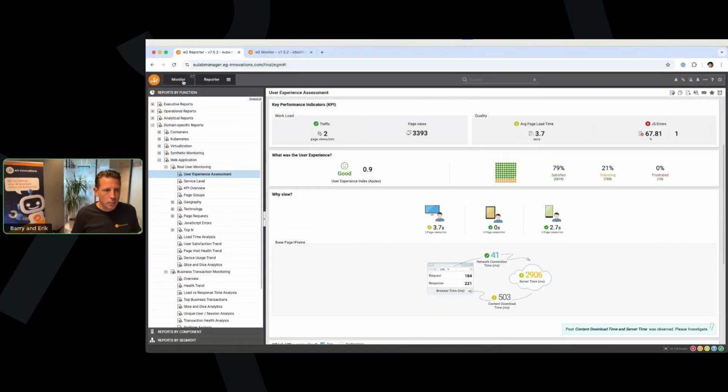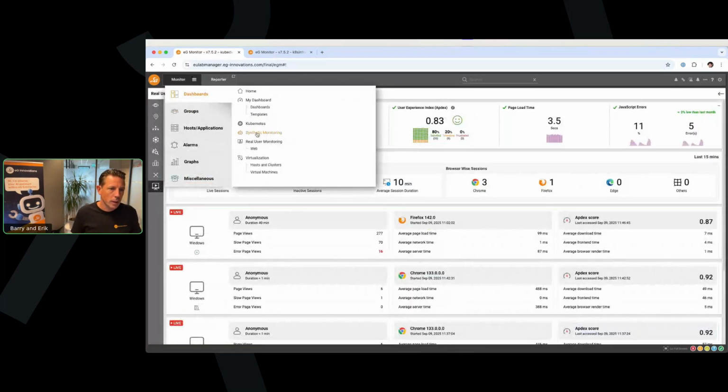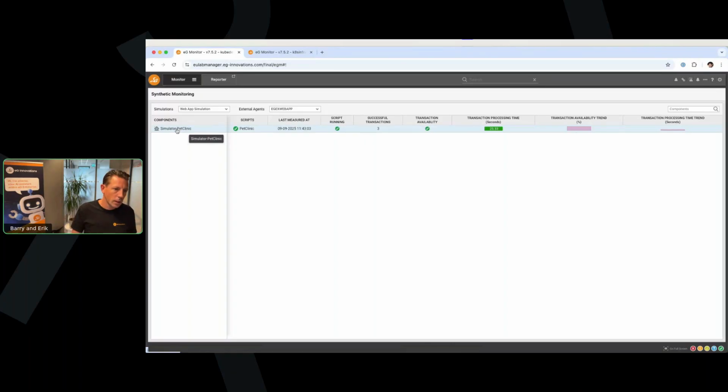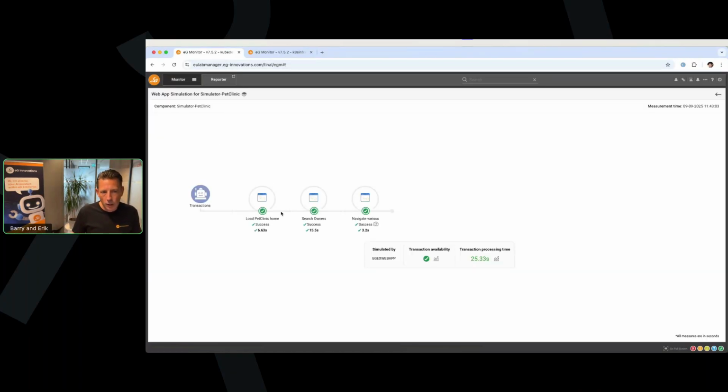So aside from the real user monitoring and the transaction monitoring, we also have synthetic monitoring, which is really helpful, where we can simulate a user accessing the application. So in this case, again, it's the pet clinic application, and we have recorded a script that our engine is automatically running and browsing through the website. So we have a couple of transactions defined where we simulate a user clicking through that application, and we measure if the step is successful.